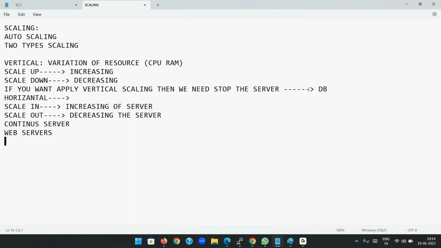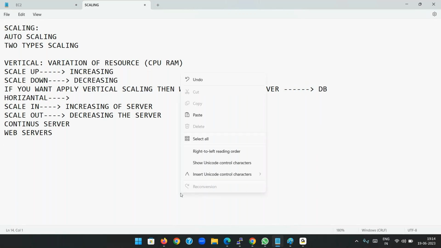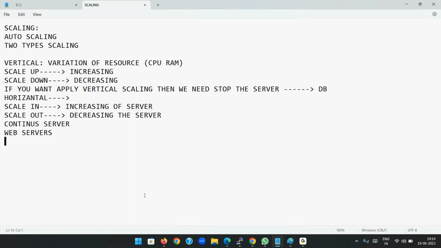Now let me show you how to create this vertical scaling. Did you understand this complete concept? Any questions, guys? Do you have clarity about what is meant by horizontal scaling and vertical scaling? Any questions? No question, sir.